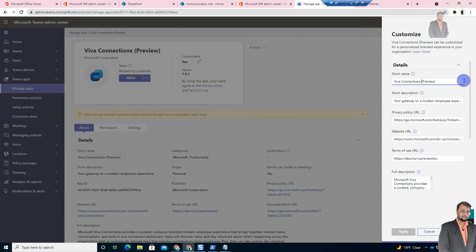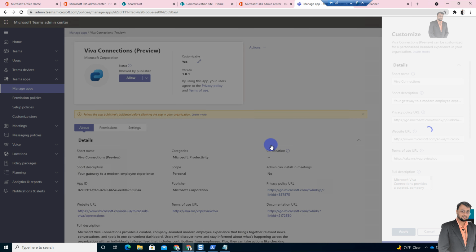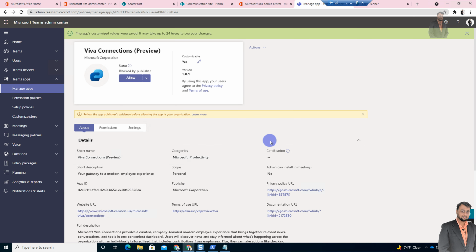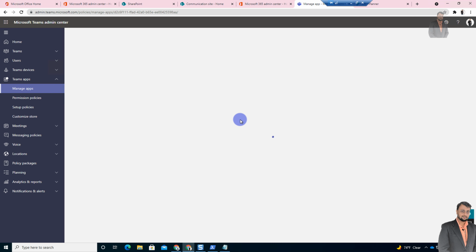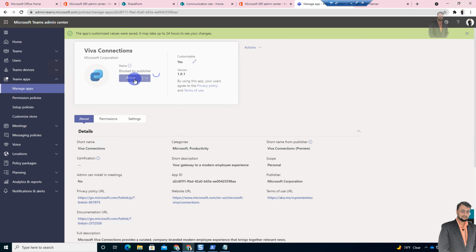So let me just provide the name as Viva Connections and click on apply. I'm not going to change any other thing over here, and let's just click on publish. But if you wanted to change those things, you can do it using this page. It's totally up to you. And now I'm just clicking on allow. So this app will be available for everyone inside your organization.